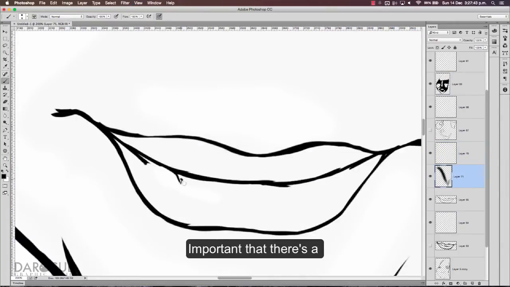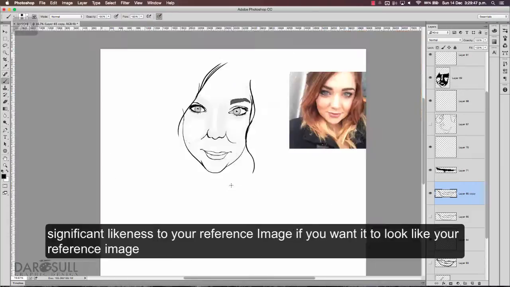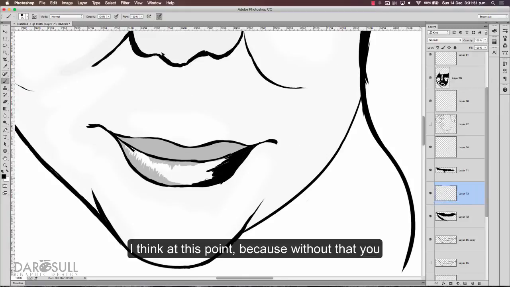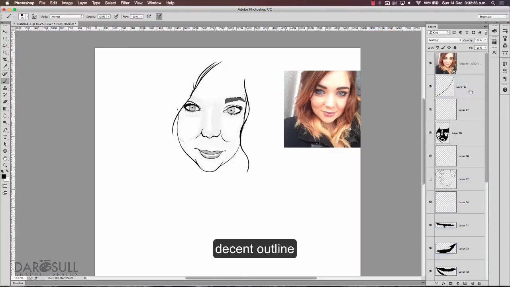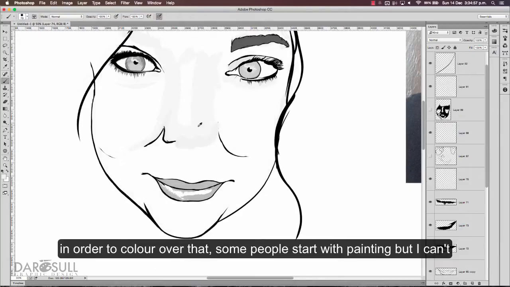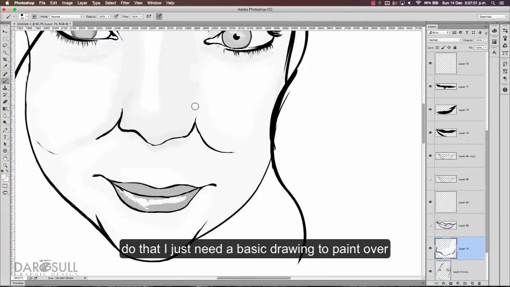It's somewhat important that there's a significant likeness to your reference image if you want it to look like your reference image at this point, because without that you won't have a decent outline in order to color over. Some people start with painting, but I can't do that. I just need a basic drawing to paint over.